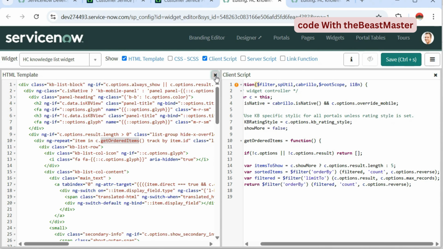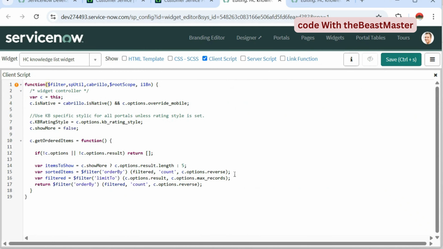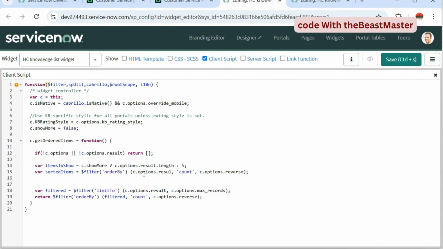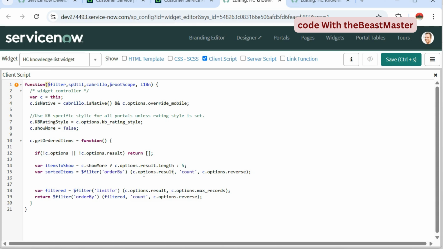Let's remove the HTML part for now so that we have this entire screen right in front of us. And here this part is fine. Then instead of this, I would like to pass c.options.result, because that's my filtered list. And then this is okay. This part is also okay.